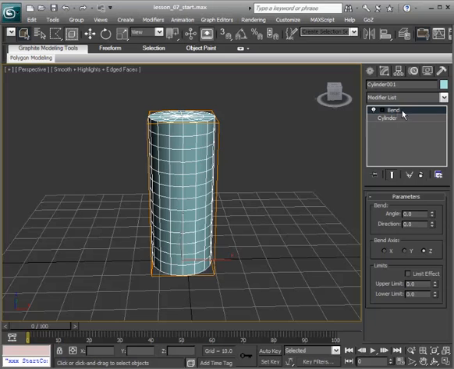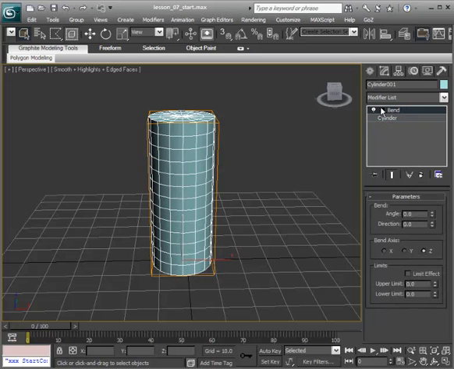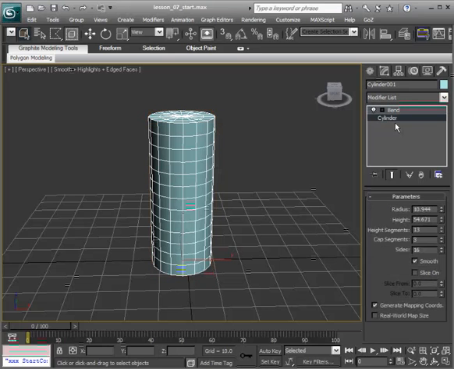So you can see as we've added that bend deformer, it's now on top of, in the stack, this cylinder. We can still select the cylinder, and we can still get the parameters and change the parameters for that particular cylinder, but now we have a bend modifier above it in the stack. So just think of the stack as Max going through from bottom to top and applying the different modifiers to our geometry. So in this case, it starts with the cylinder.